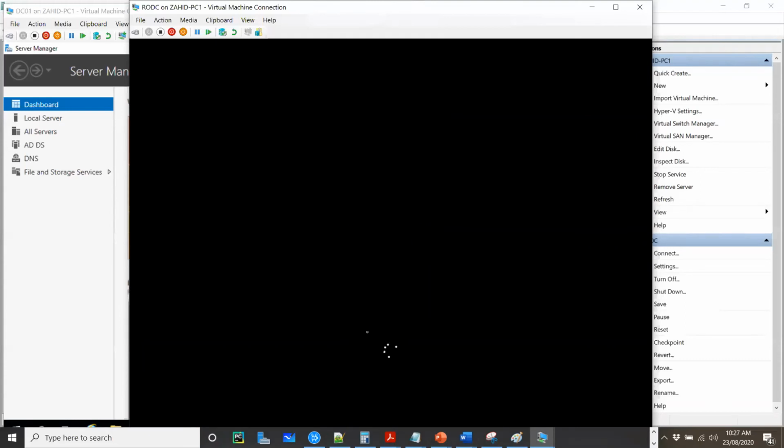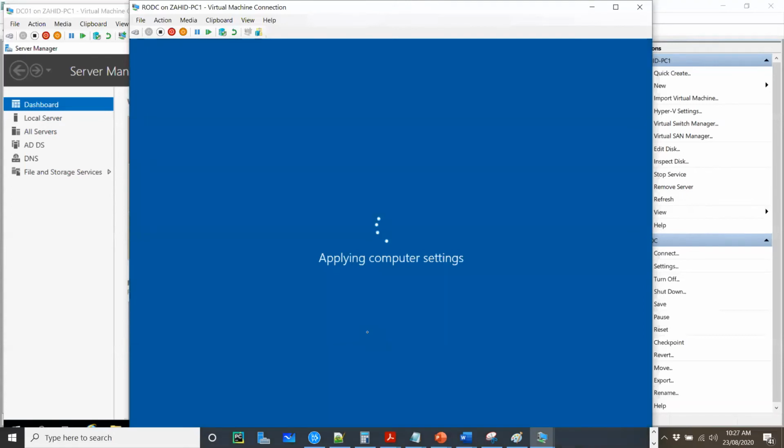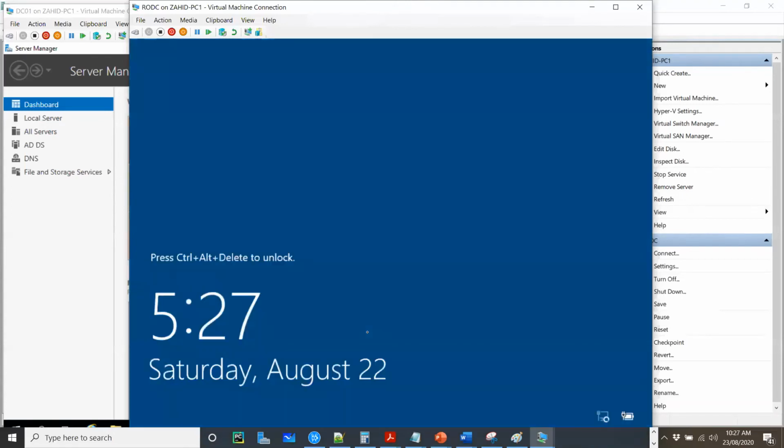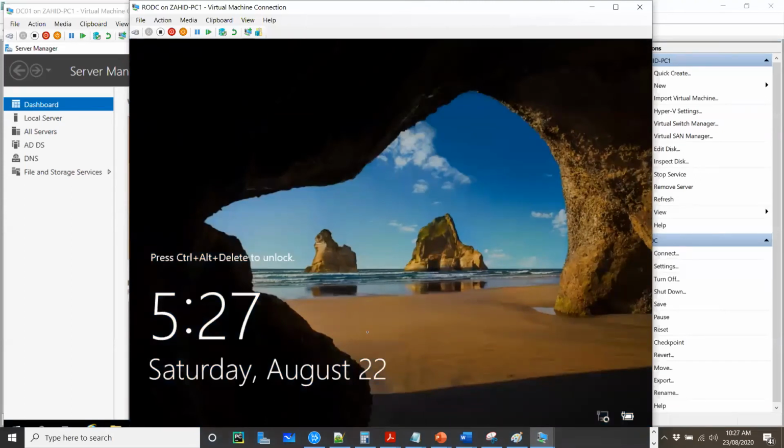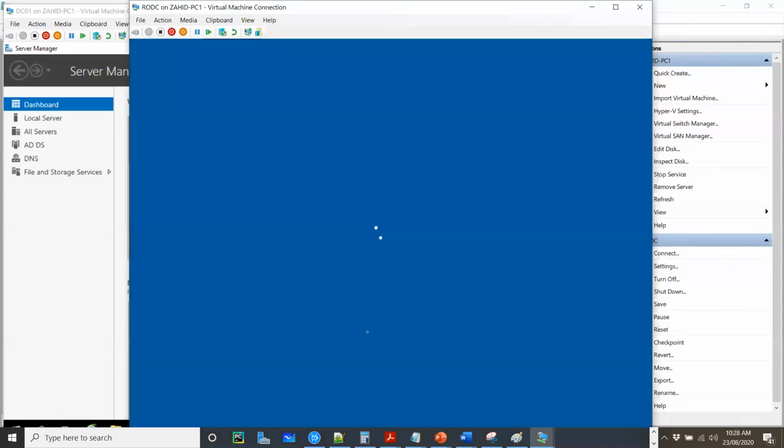Okay, thank you. Waiting for RODC. Yep, cool. Yes, now you change. Yes, good. So now put the password and then click next, next, next, should be fine. This is my RODC server.